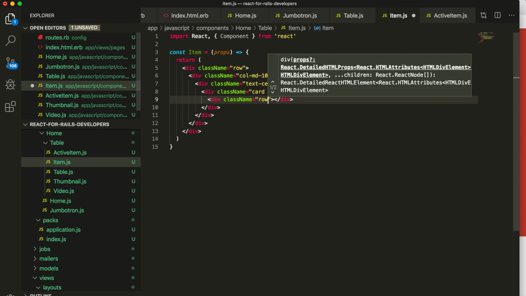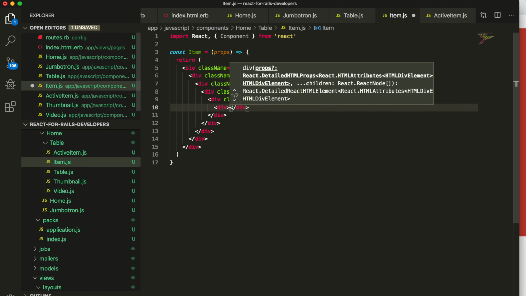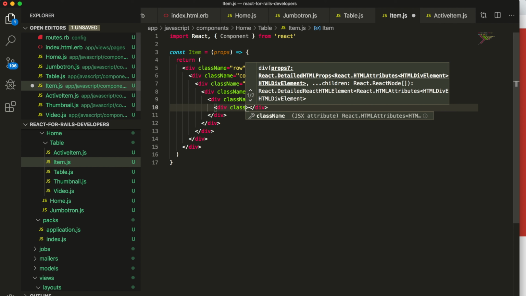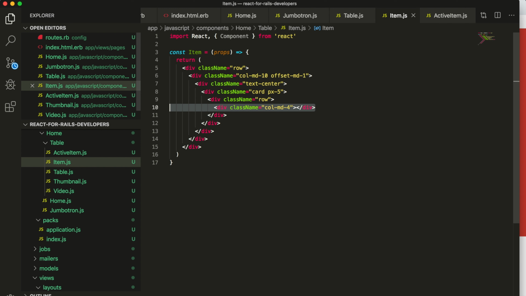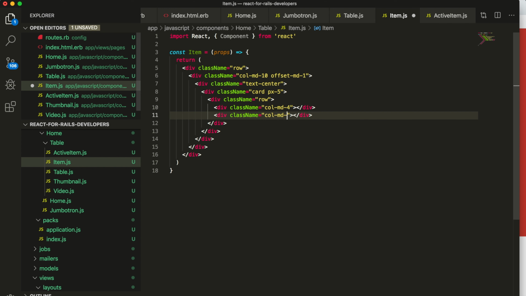But I'm actually going to add another row inside of the row. And then inside of that, I'm again going to use Bootstrap columns to format this the way that I want. Basically, I want to create a left-right column layout where on the left we have our thumbnail of the video, and on the right we have the content, like the title and description of that video.